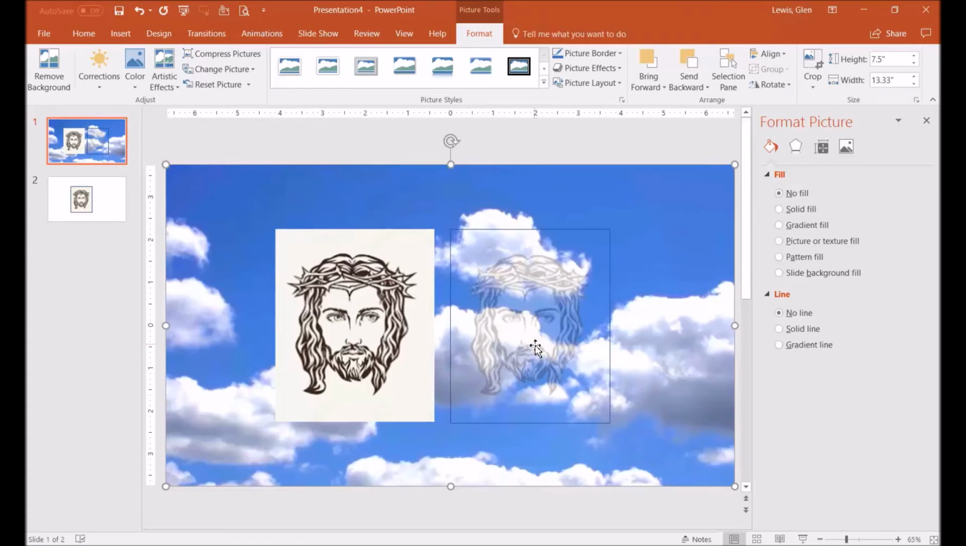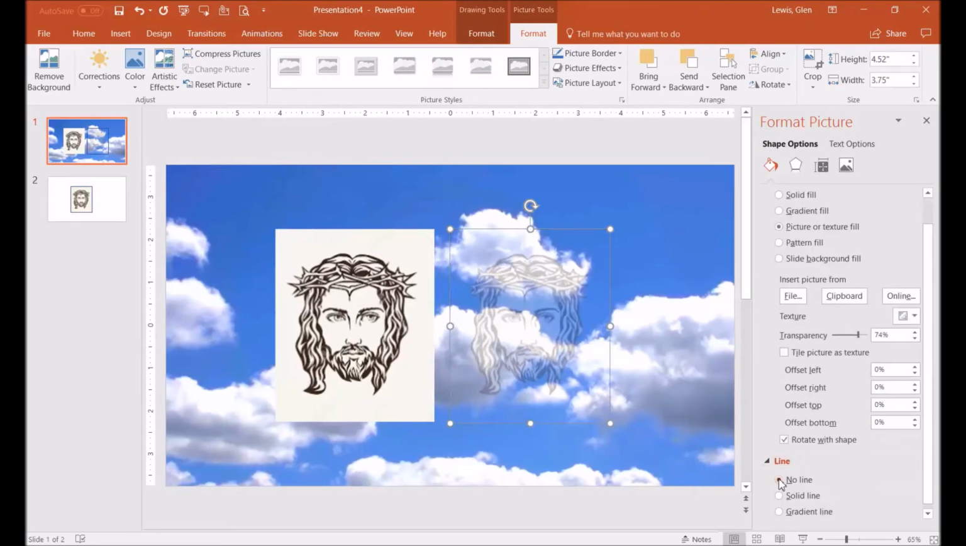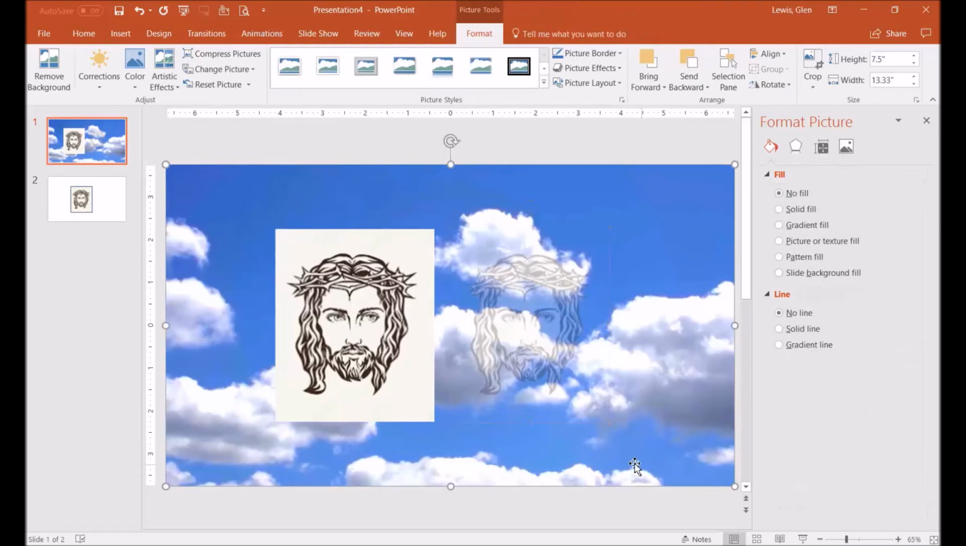You can move this photo anywhere you want. You can size it and do whatever you want. And make sure you have no lines. You see how I changed that to no lines?